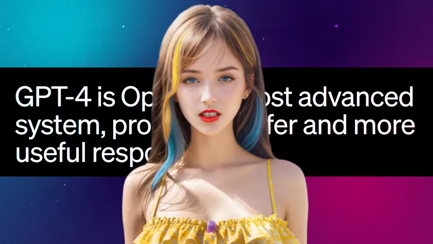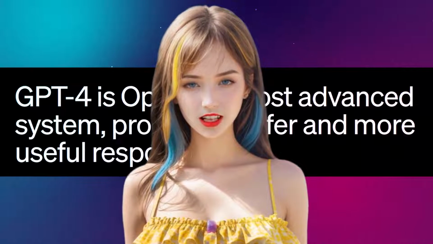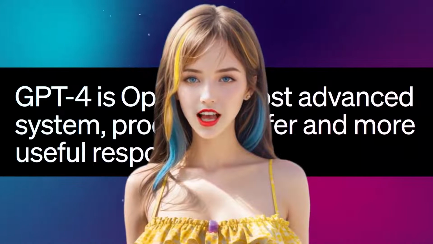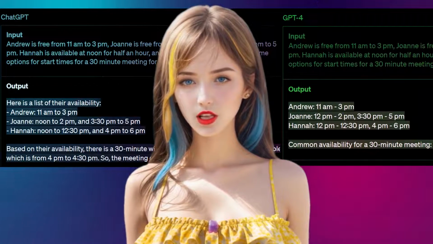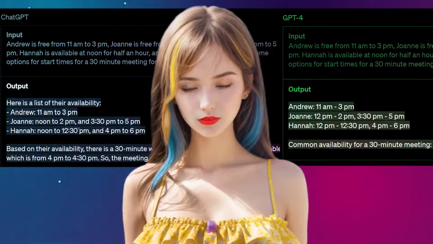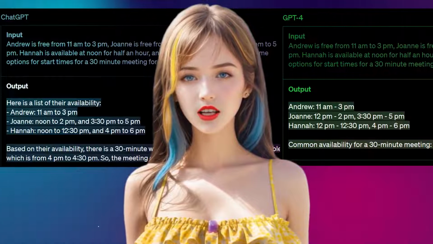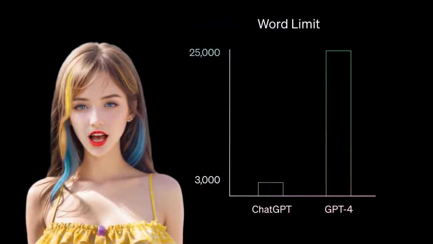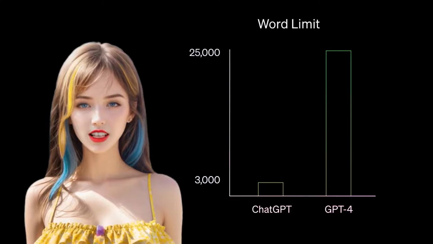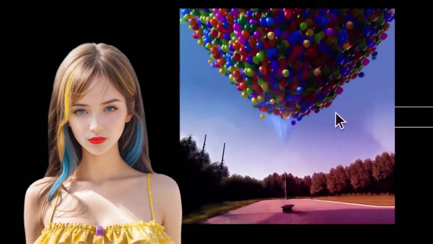In today's video, I'm going to show you 5 ways to use GPT-4, the most advanced language model from OpenAI, without paying any money. GPT-4 is a huge leap from GPT 3.5, which is the language model used by ChatGPT, the most popular AI chatbot right now. GPT-4 can handle longer and more complex prompts and conversations, generate more accurate and creative responses, and even understand images.